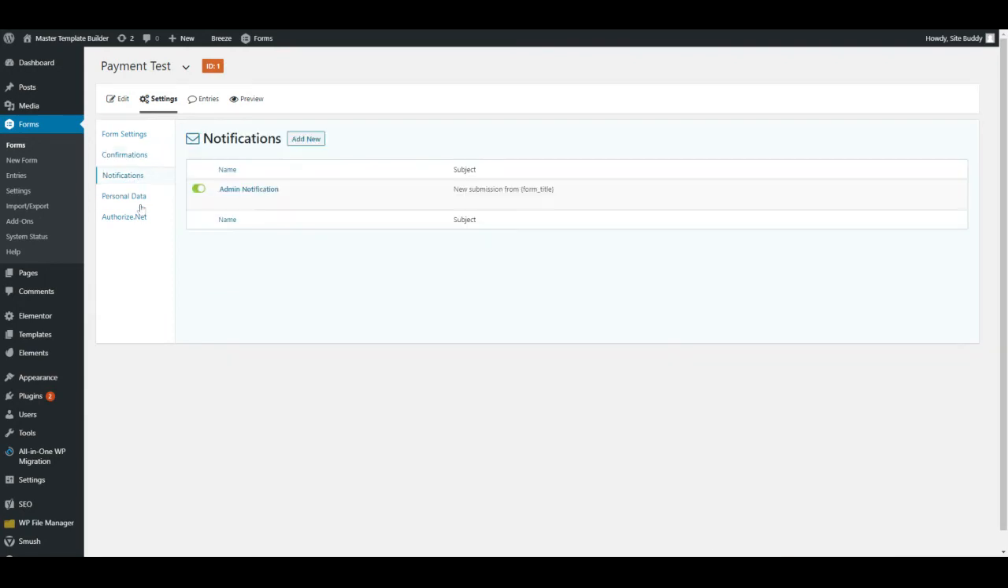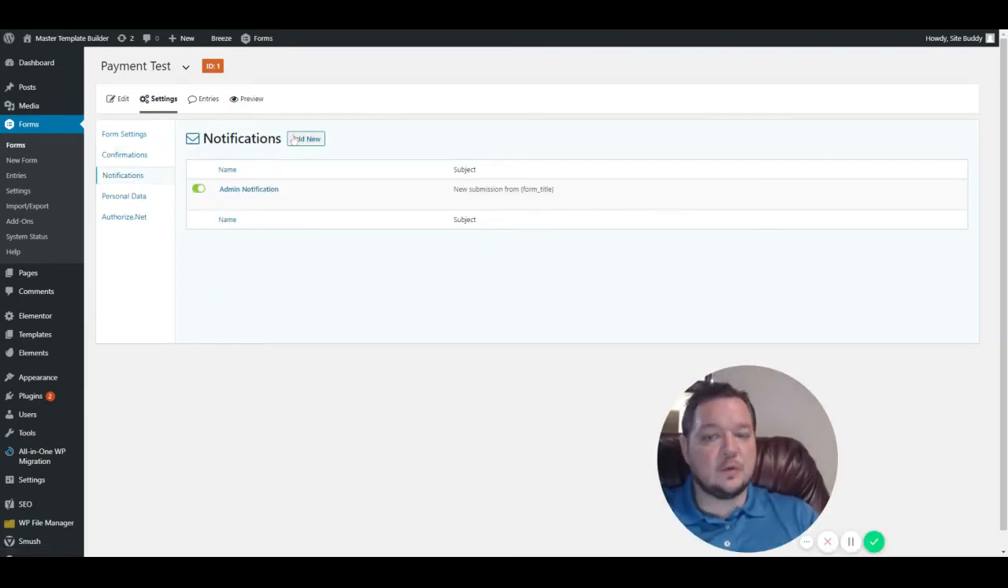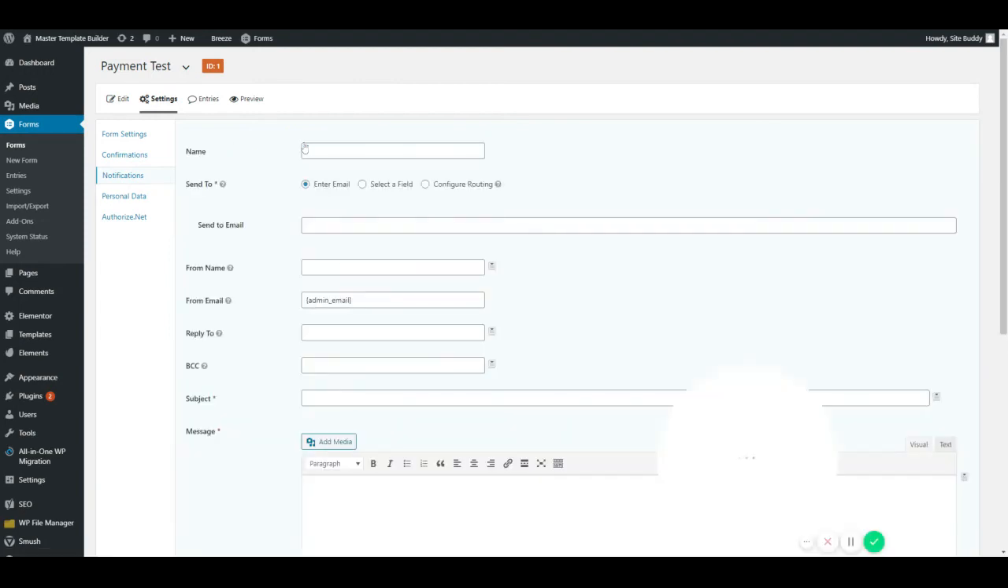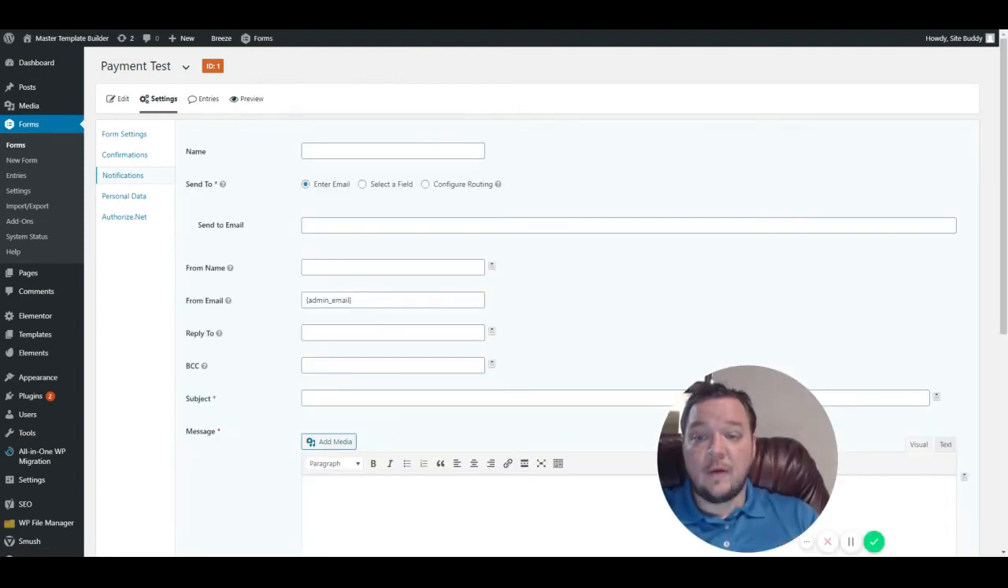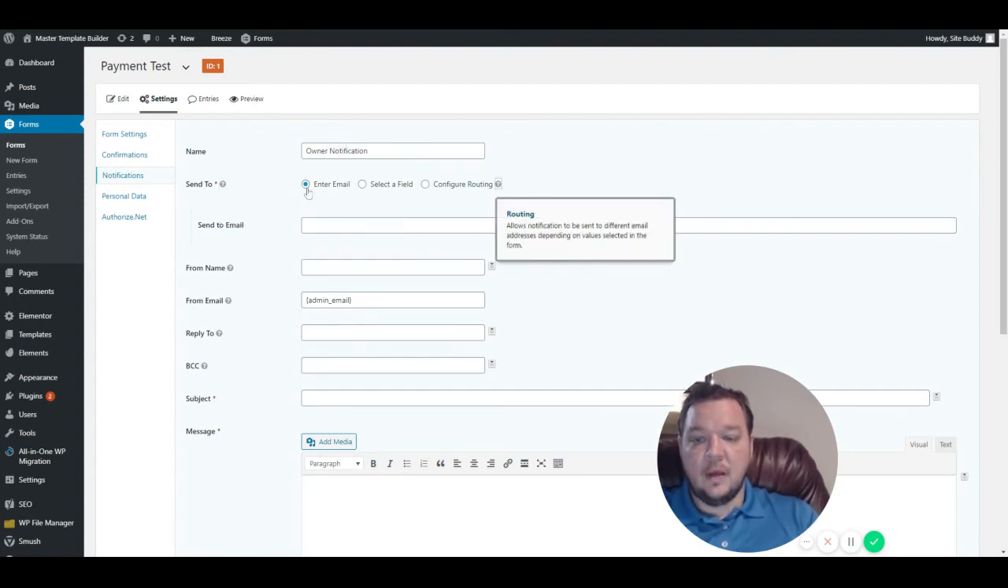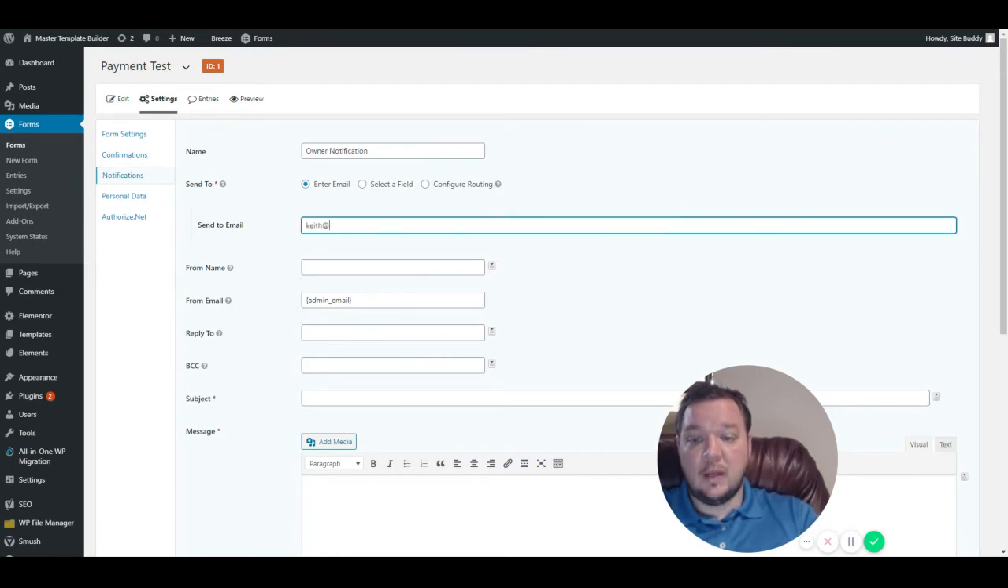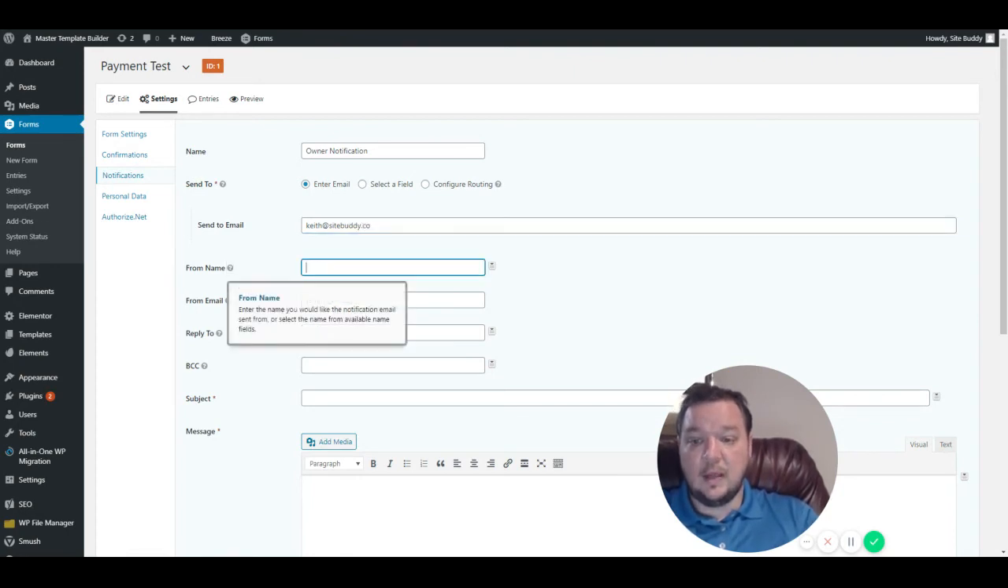Let's go into notifications. This is where you're going to get notified as the admin, and this also will be where you notify your clients, where you can set it up to go from your website. So we're just going to call this owner notification. Enter email, and so my name's Keith. I'm at SiteBuddy, if I can spell, which apparently I can't. So this is who we're sending it to.